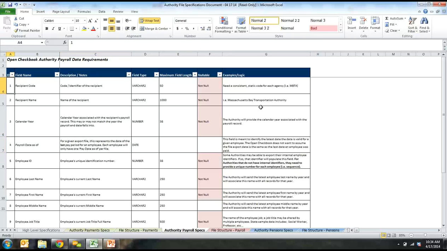The first would be the recipient code, or I guess this would be the employee code, or excuse me, the recipient code. This would be a consistent static code for each agency in this case. So again, this would be MBTA. The recipient name would be, again, your recipient name associated with the authority, essentially your authority name.